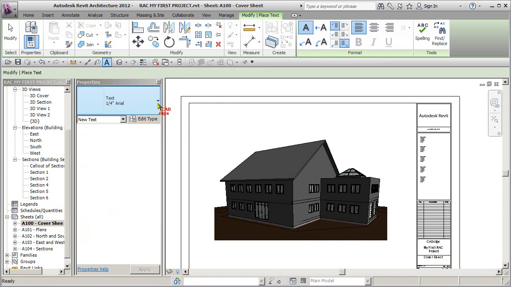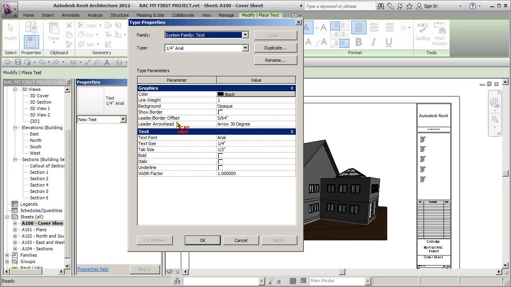So inside of here, we can look at the different text types we have. We have a 1/4 inch high, I would assume, and a 3/32. When you click on here, you go in edit type like everything else, and it says the color, the line weight, the background, whether it's transparent or opaque, leader, border offset, leader arrowhead, what type of arrowhead you want on the leader with the text, the font, the size, this is the height, etc. So I know I need more than a 1/4 inch high, so I don't want to change this one.